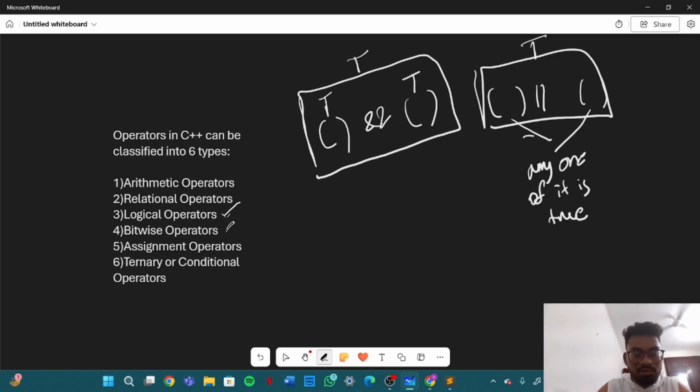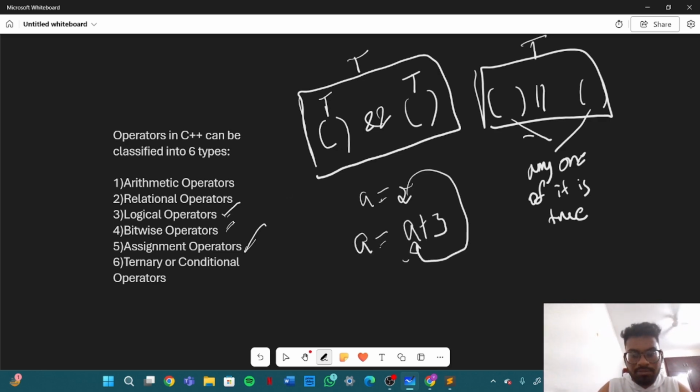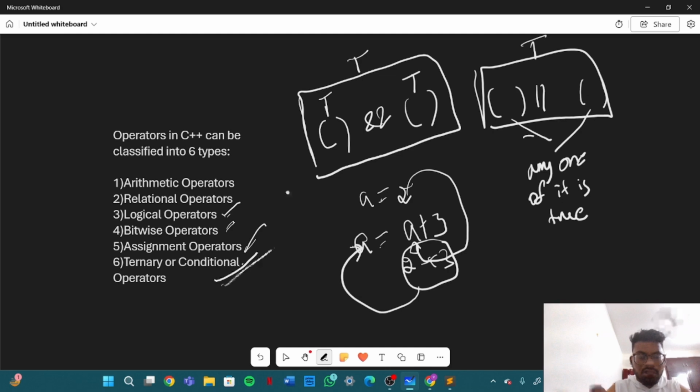Then comes the assignment operator. We all know this assignment operator, where we are assigning the values: A equal to 2, or A equal to A plus 3, which means this 2 is appended here and it will add 2 plus 3 and it will store the 2 plus 3 in the variable. That's how the assignment operator works. And I will show you the ternary operator.